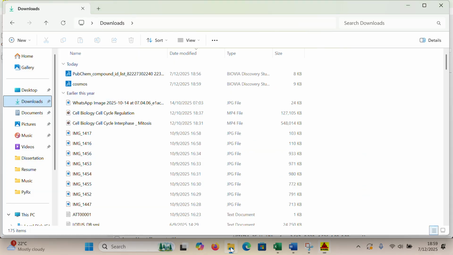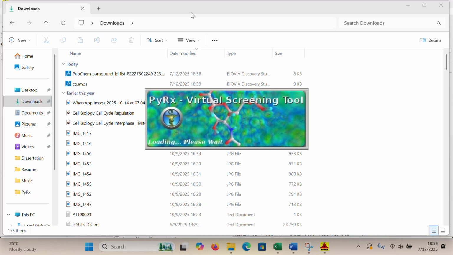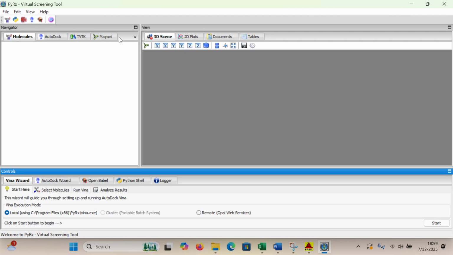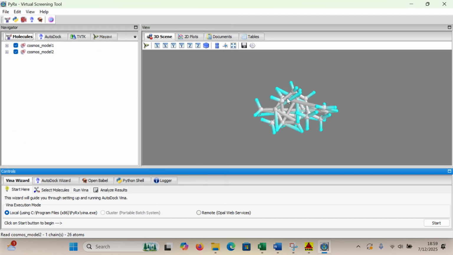So if you go back to the files and go to downloads, you see Cosmos is now there. So now we want to see if our compounds can be opened in PyRx. So file, load molecule, Cosmos, and then open. Now we have our compounds in PyRx ready for docking. So thank you for watching. This is combining compounds for docking, and we have done it. Thank you.